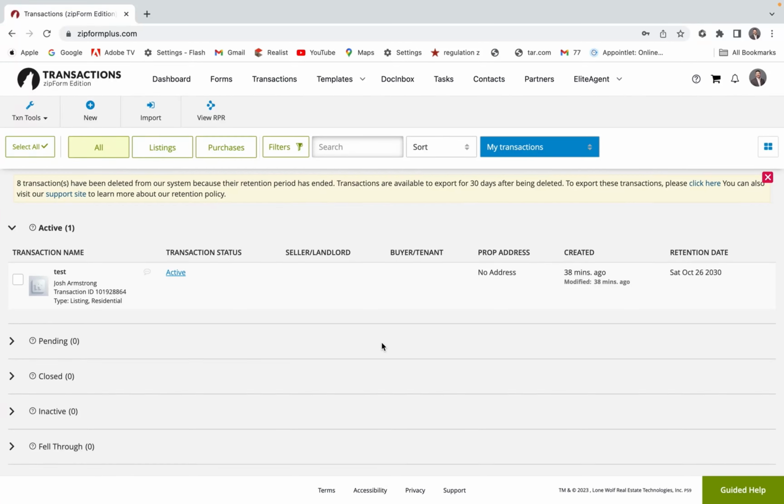Let's get started on how to create templates inside of zipForm. You're going to log in first, of course, and right when you log in, you're going to be at zipformplus.com. This is where we're going to start.